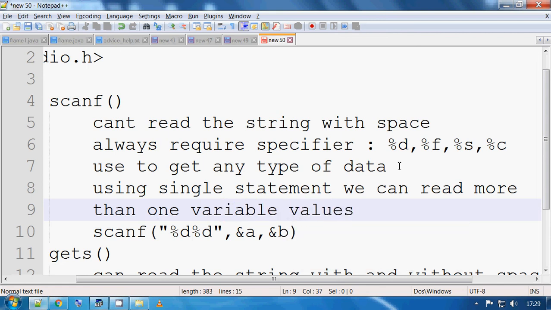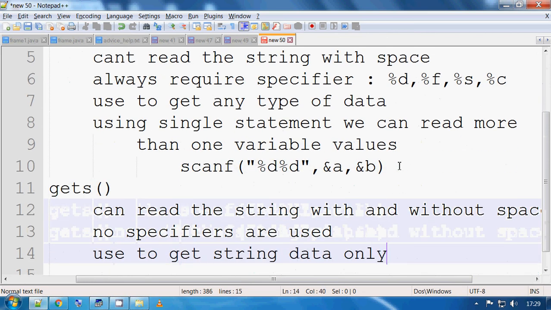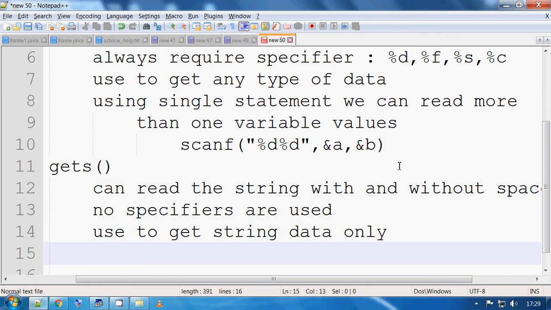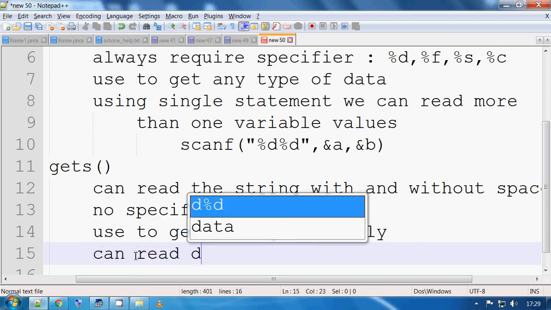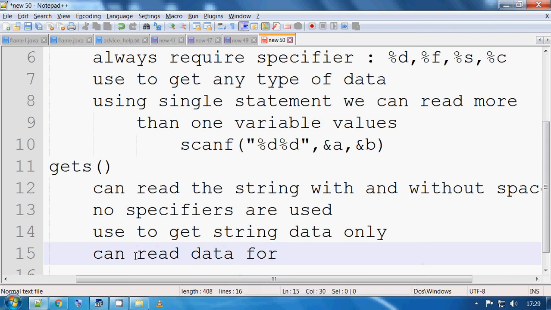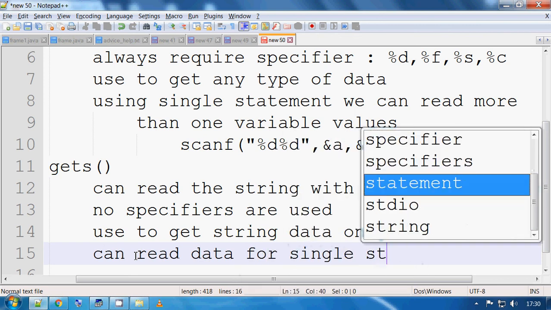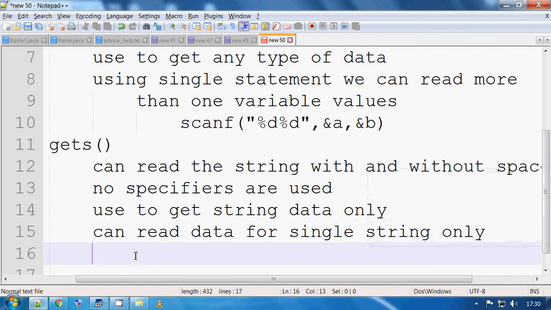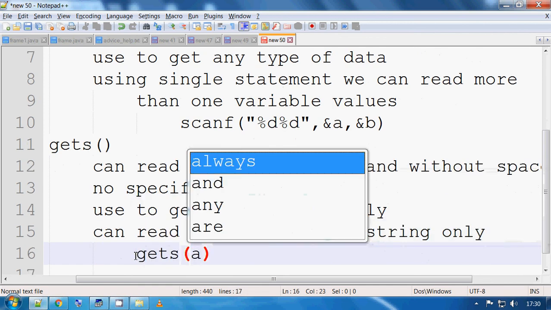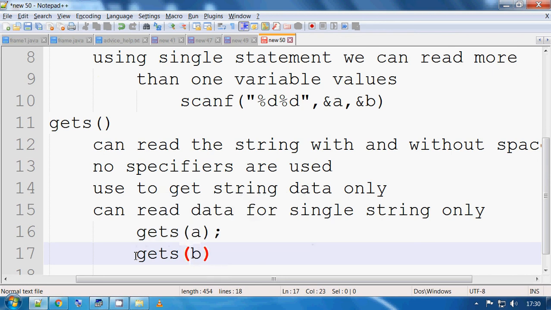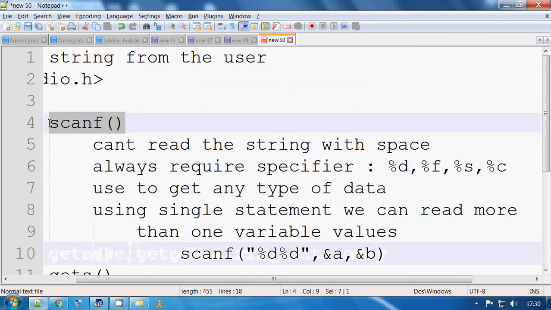But what about gets? Using gets we can read a single variable value only. Using scanf we can read more than one variable value in a single statement, but using a single gets statement we can read only a single string. Means if you want to read data for more than one string, then you have to use the gets function more than once. If you want to read two strings, then you have to use the gets function two times.